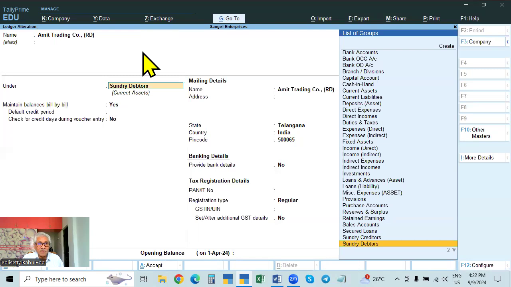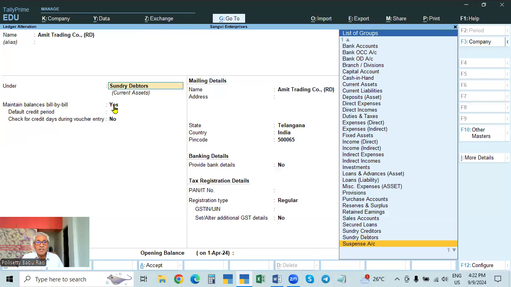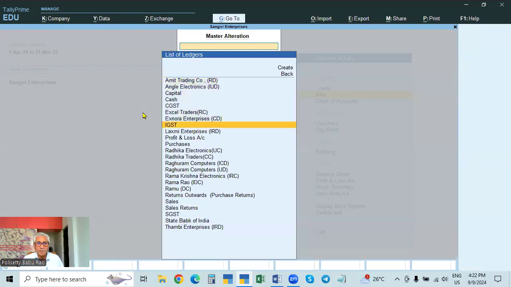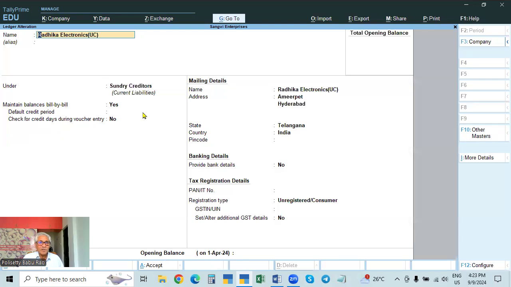After the group, below that, comes maintain balance bill by bill. Sometimes it will be no. If it is no, we have to make it yes. Generally, when you enable that, it will be yes. So maintain balance bill by bill is yes. Like that, for every person, take any party. After the group, maintain balance bill by bill.